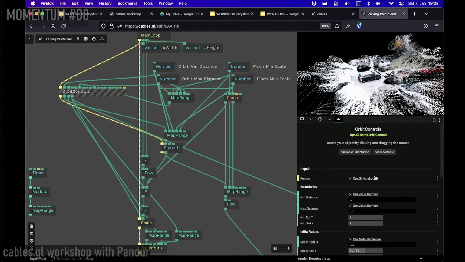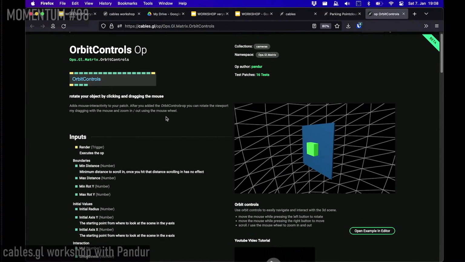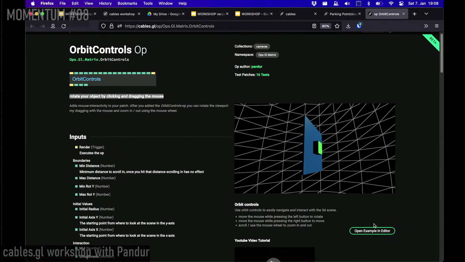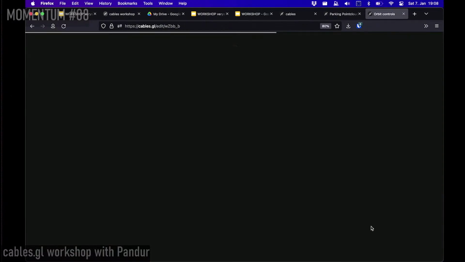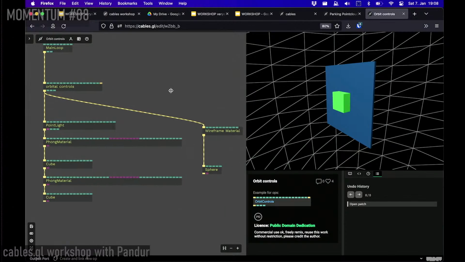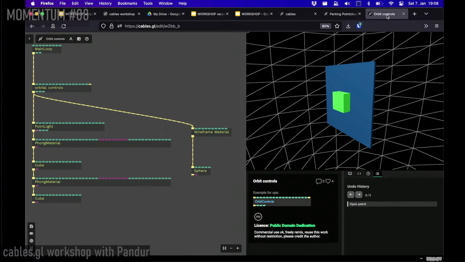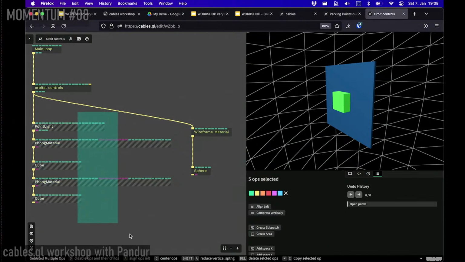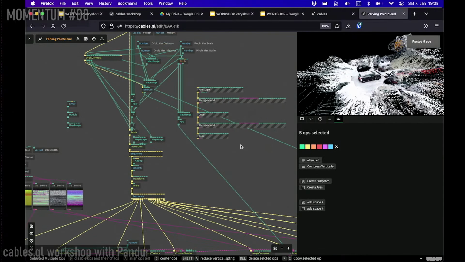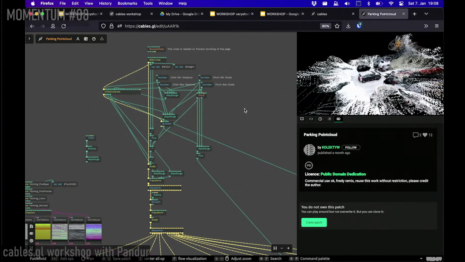So you can just click them, and you can click view documentation. And then you get, most of the time, a really short summary of what it does, but you get an example patch. This example patch is really the easiest, most minimalistic way to use this operator. So you can open this, and then you really see a really simple example of how this thing works. And then you can copy this and paste this here if you want.